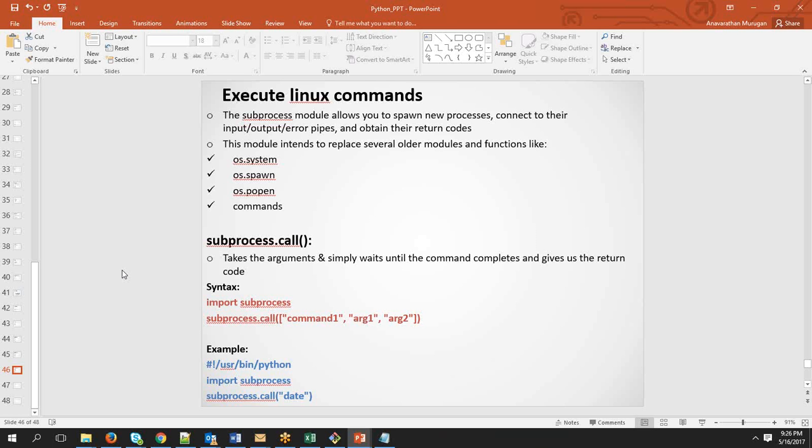Now, in earlier versions of Python, there were several OS modules available, called os.system or os.popen or commands. Pretty much we were using all those things to do the same activity, but in the latest version, all these things are kind of obsolete, and we are going to use only one latest module called subprocess. So what is subprocess going to do?